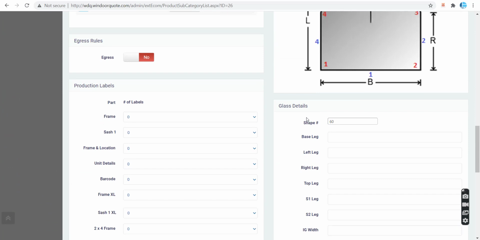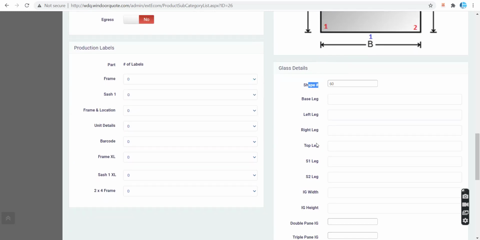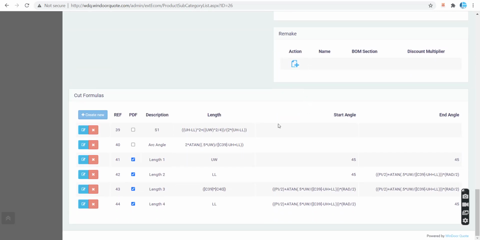So first thing we do is put in the shape ID. This comes from the Cardinal glass shape catalog. Right here is where we would put in the glass formulas, if you want the system to automatically calculate the glass size based upon your glass reduction offset. This is where we would input those. Then down below, right here, is where we will put in the actual cut formulas.